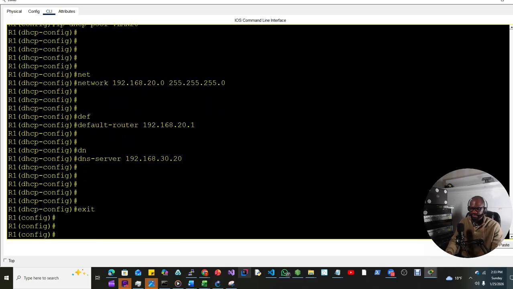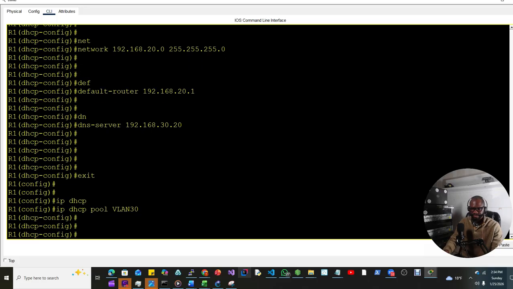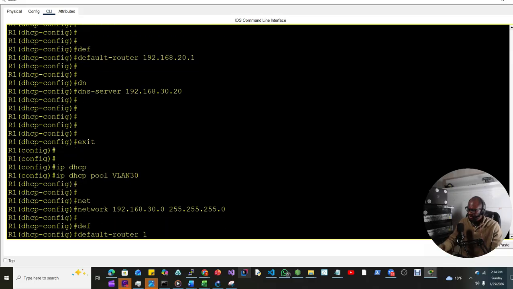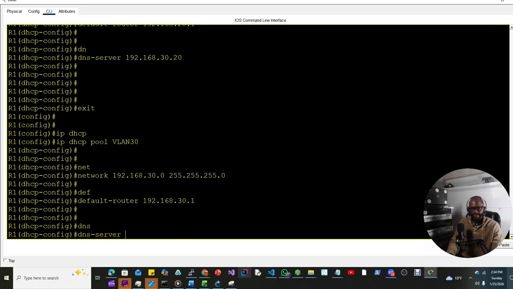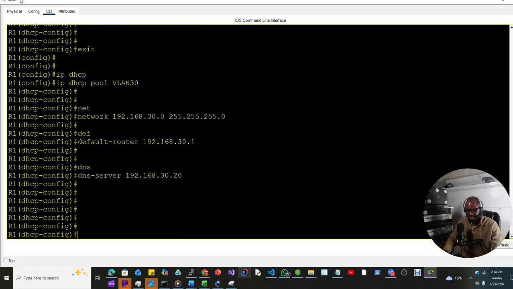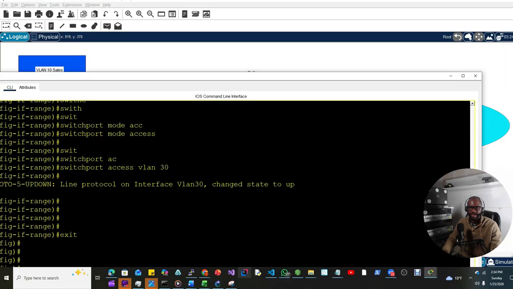Exit, and let's do the last pool, IP DHCP pool VLAN 30, network 192.168.30.0 255.255.255.0, and we have the default router of 192.168.30.1, DNS server 192.168.30.20. All right, that's it. So now by doing this, we can now go back to the switch and set up the trunk.